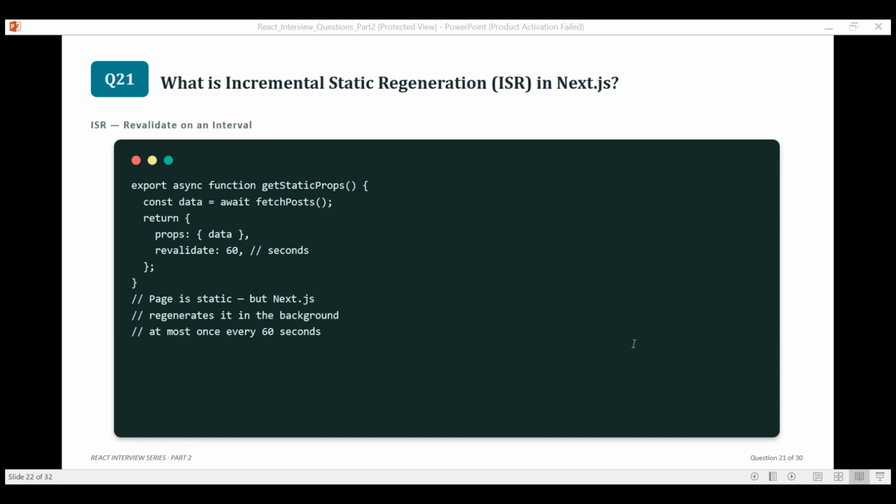We said earlier that SSG builds pages once at deploy time and serves them statically. ISR keeps that same speed but adds a revalidation window. You tell Next.js how often a given page is allowed to regenerate in the background. On screen, getStaticProps returns a revalidate value of 60 seconds.